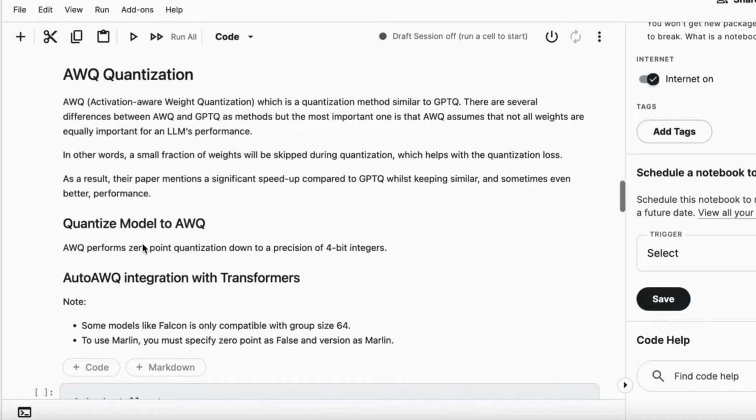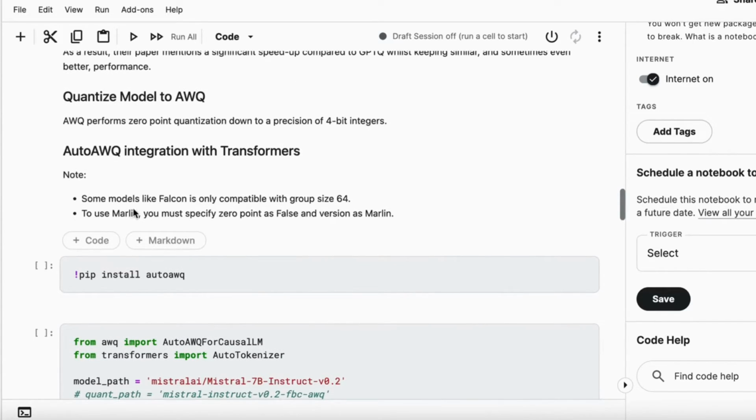AWQ performs zero-point quantization down to 4-bit integers, the same as GPTQ. But some models like Falcon are only compatible with a group size of 64, and to use Marlin, you need to specify the zero point as false and the version as marlin. I already explained this in my last videos on quantization, where we have to specify the zero point, like we need to calculate the z. You can watch those videos to understand the complete concept.